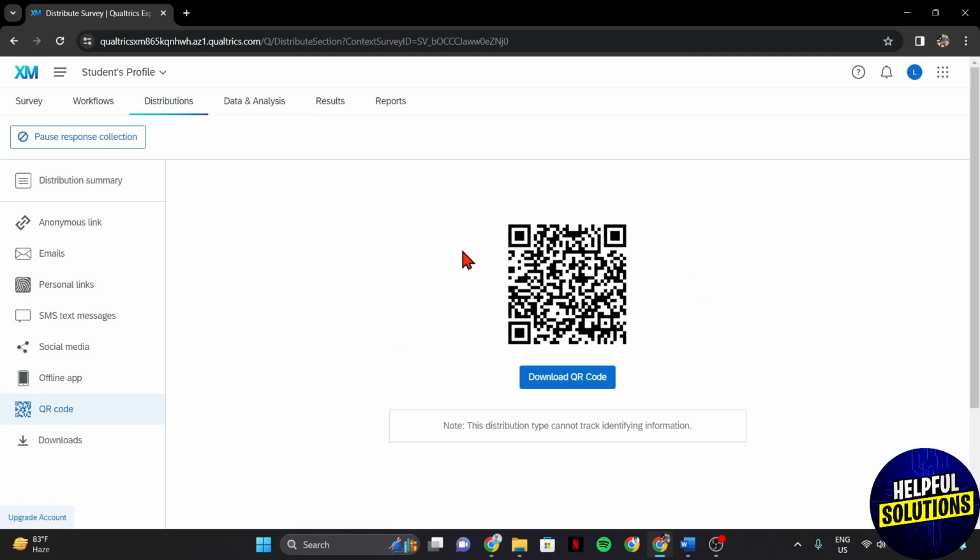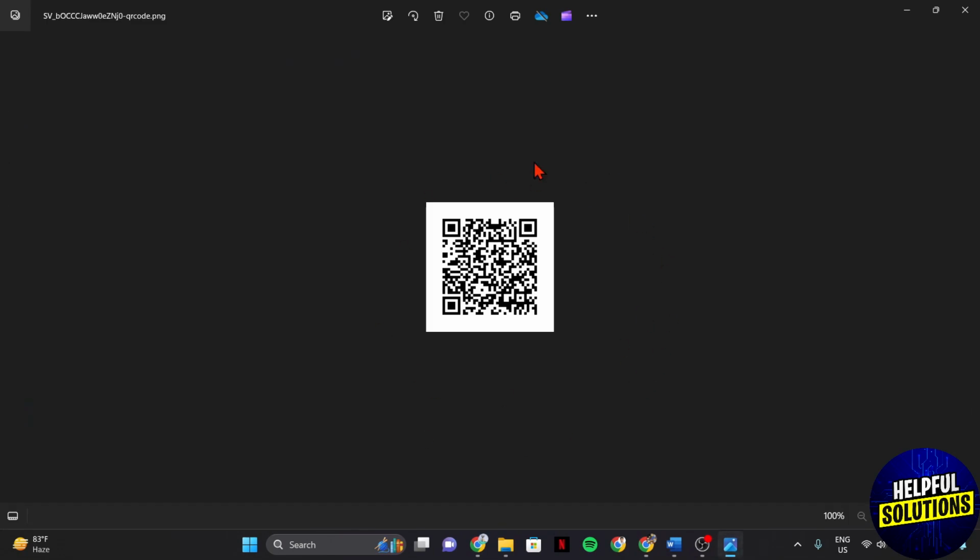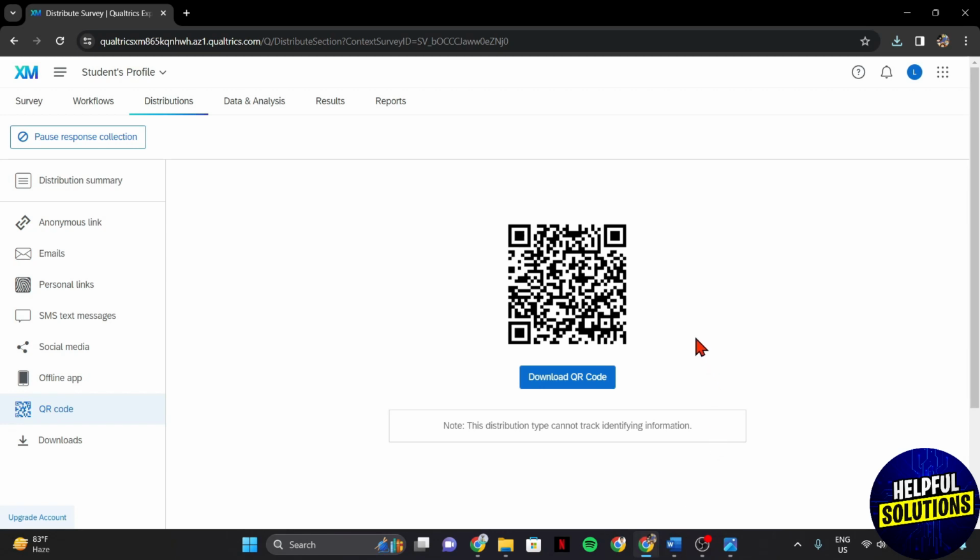In this page, you can now see the QR code of this survey. You can download it by clicking on this download button. Then after downloading, you can now distribute it to your survey respondents. You can share it digitally, include it in print materials, or embed it in various platforms. The participants just need to scan the QR code to access the survey.